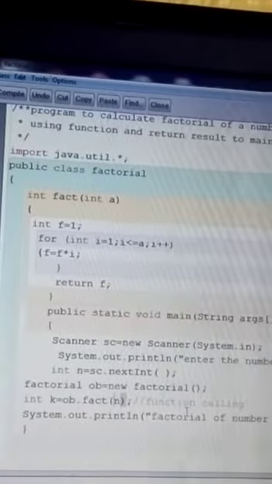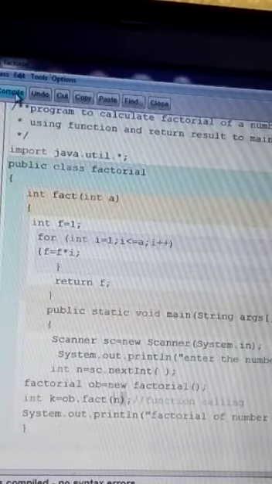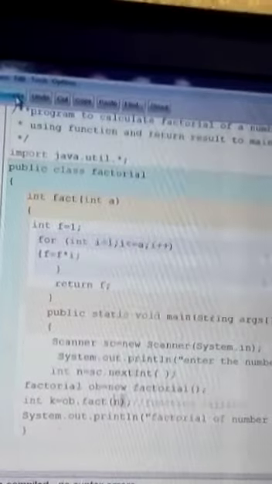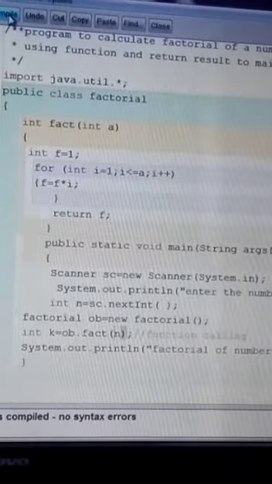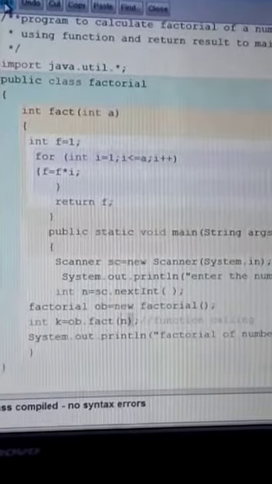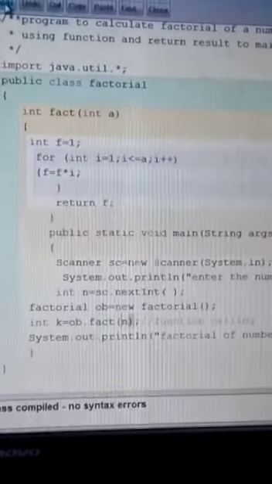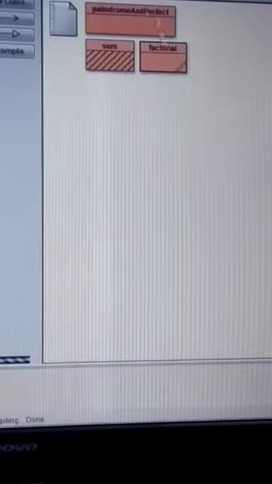Now we will compile the program, and you will see here it is giving "class compiled, no syntax error". So it is displaying that you don't have any syntax error in the program. So now we will run the program.